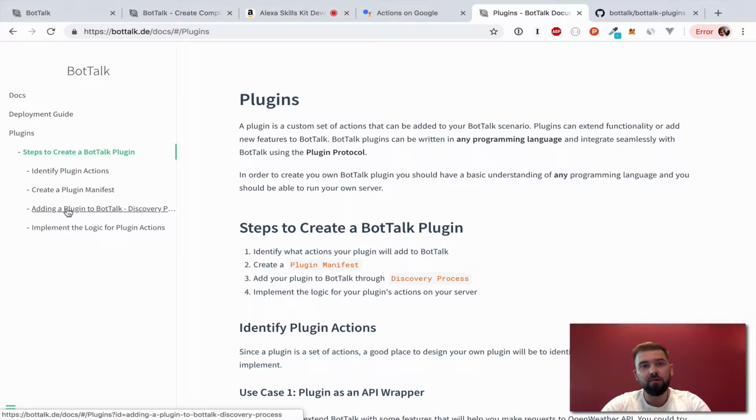I'm a co-founder of BotTalk, and today I'm going to talk about plugins. And what is a plugin? Well, a plugin is a custom set of actions that can be added to your BotTalk scenario. And plugins can extend functionality or add new features to BotTalk.